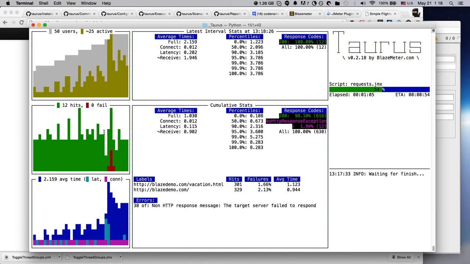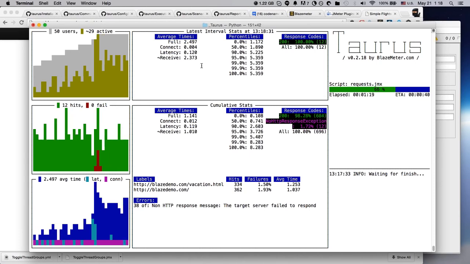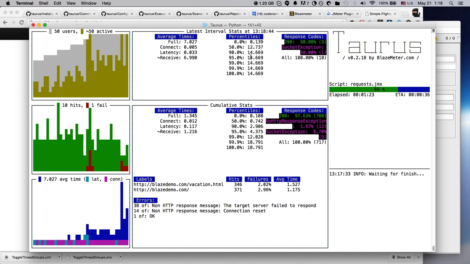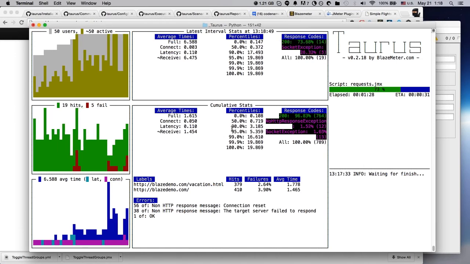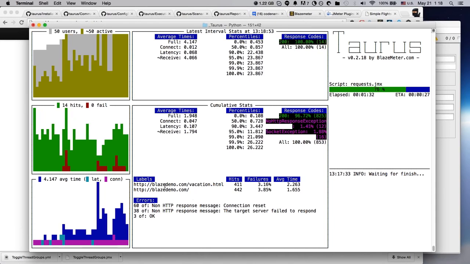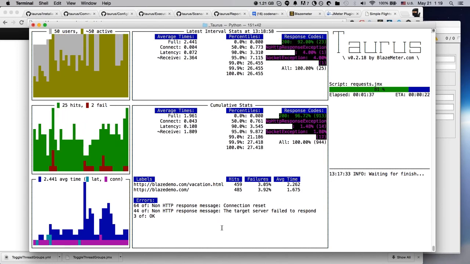in terms of how many active users, how many users overall, how many hits you've had, how many failures, as well as average response times. In the middle, you can see the stats from the latest request. What happens with Taurus is that once per second, it will give you a per-second snapshot. And here you can see once per second is updated. The cumulative stats is from the beginning of the test until now. And then you have the labels, the actual request, how many hits, how many failures, average response time, and number of errors.